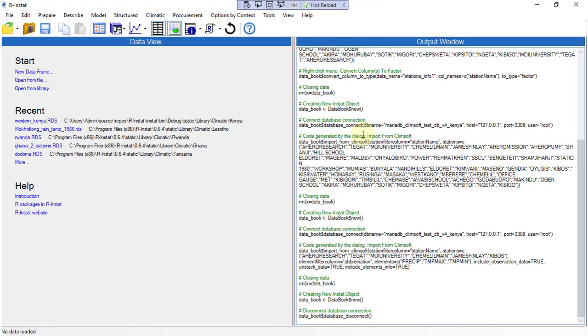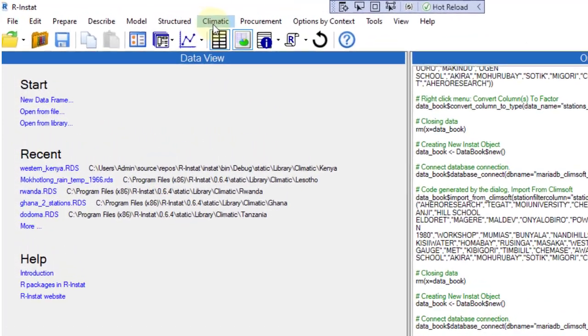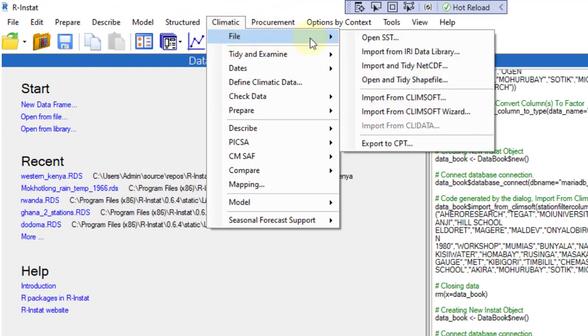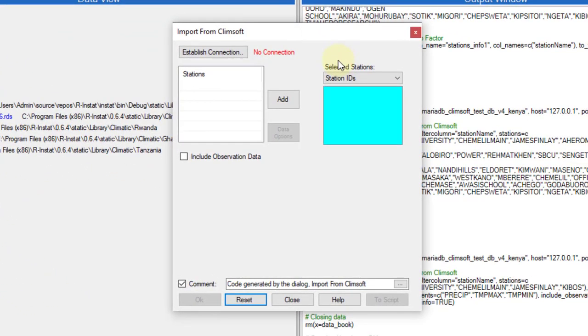R-Instat is designed as a products and applications partner to Climsoft. They are often installed together. Here, we show how to transfer data from Climsoft to R-Instat. In R-Instat, the climatic menu has an importing option for Climsoft. You can use either a wizard or a dialog. Here, we show the dialog.